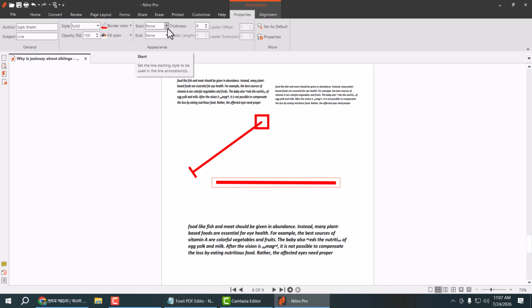If you want, you can add open arrow and end. I'll add part. In this way, you can customize your line like as arrow. And here you can change opacities. This dash style and so on.